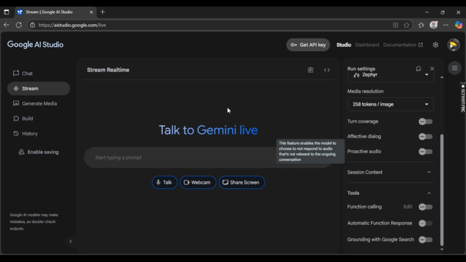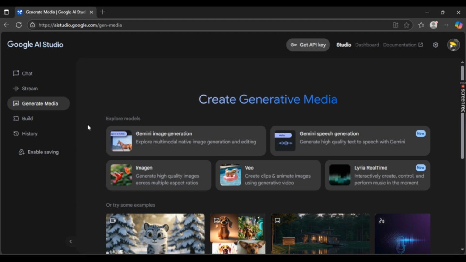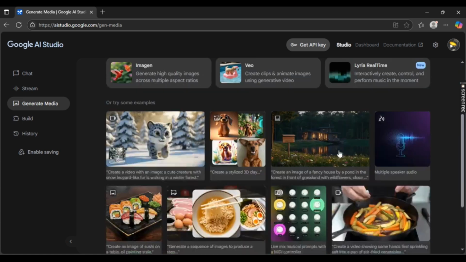The next thing, here you can see generate media. Right here you can see various media that you can generate: image generation, speech generation, video, the most popular one, and much more. Now next thing, you can just simply build up an app.